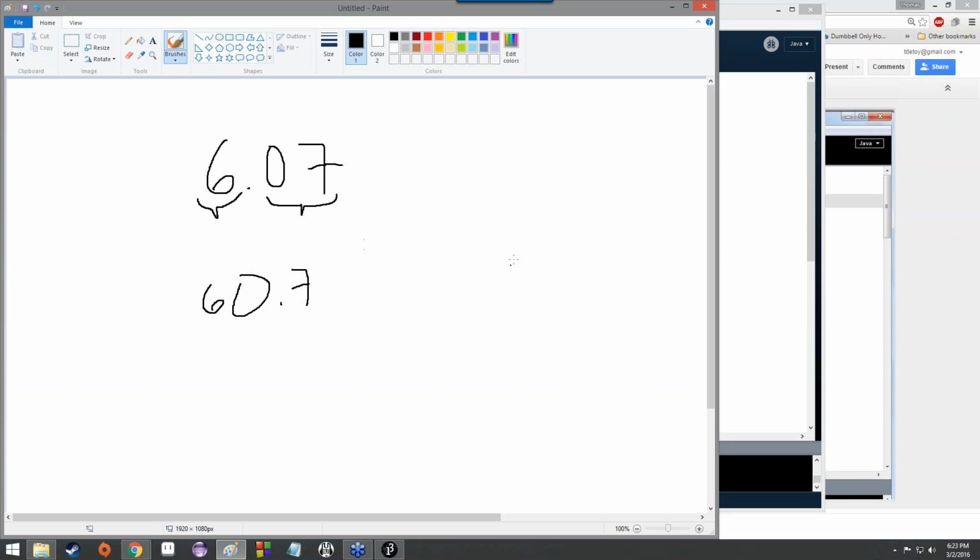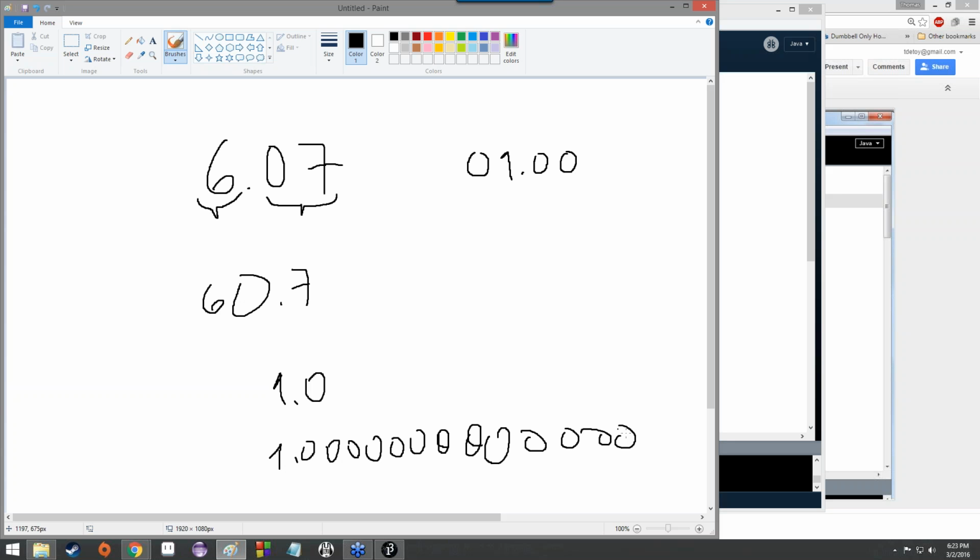There's no real restriction. In some programming languages there are fixed decimal point numbers where you have to have maybe 2 digits before and 2 digits after. So even if you just wanted to represent the number 1 in a fixed format, it would be 1.00, whereas a floating point can just be 1.0, or it can be 1.000000000000000 if you wanted to. There's no real restriction on it.